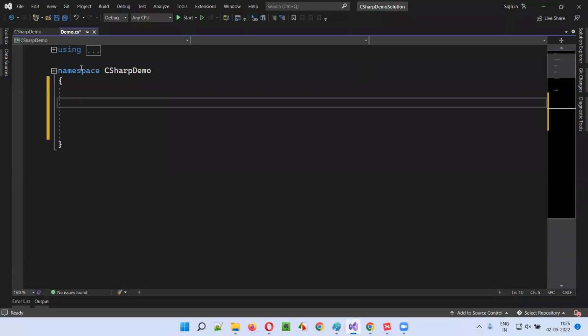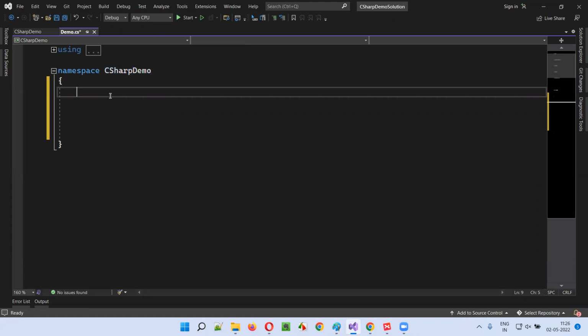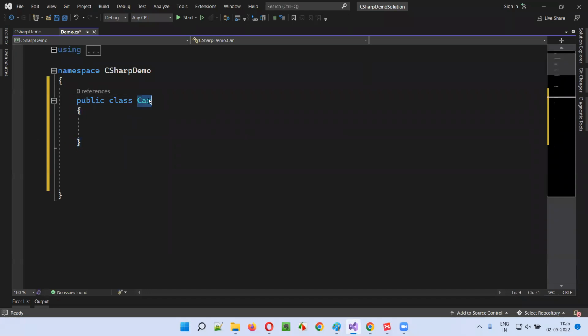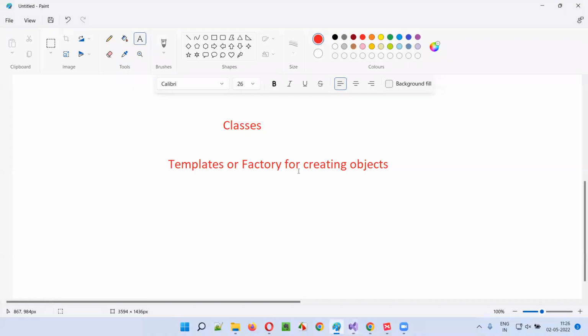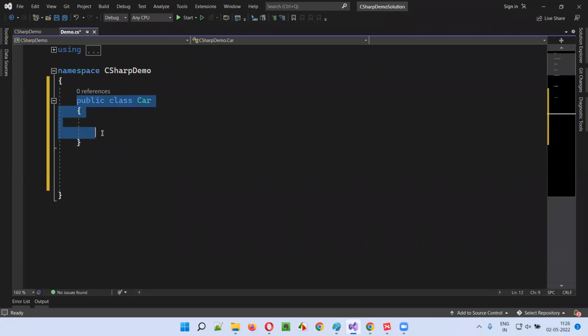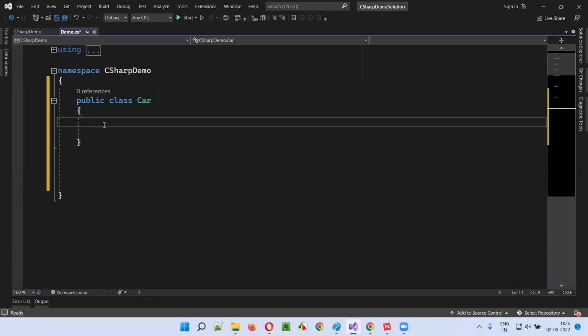Let's say this is a demo.cs file, and here we have a namespace. Inside this, I'll create a class. I'll say public class, and I'll name this class CarClass, some sample name. I want to create this class as a template, and using this class I'm going to create objects, using it as a factory for creating objects.